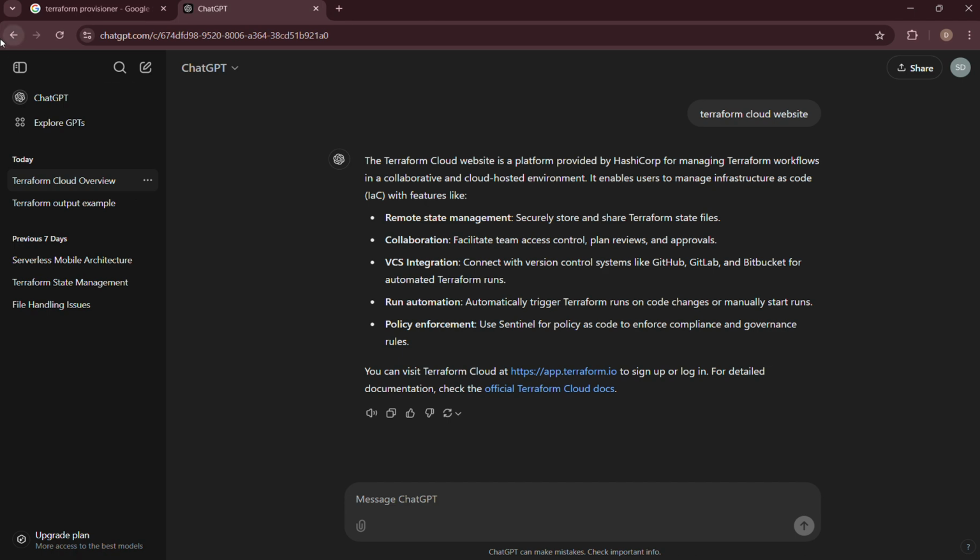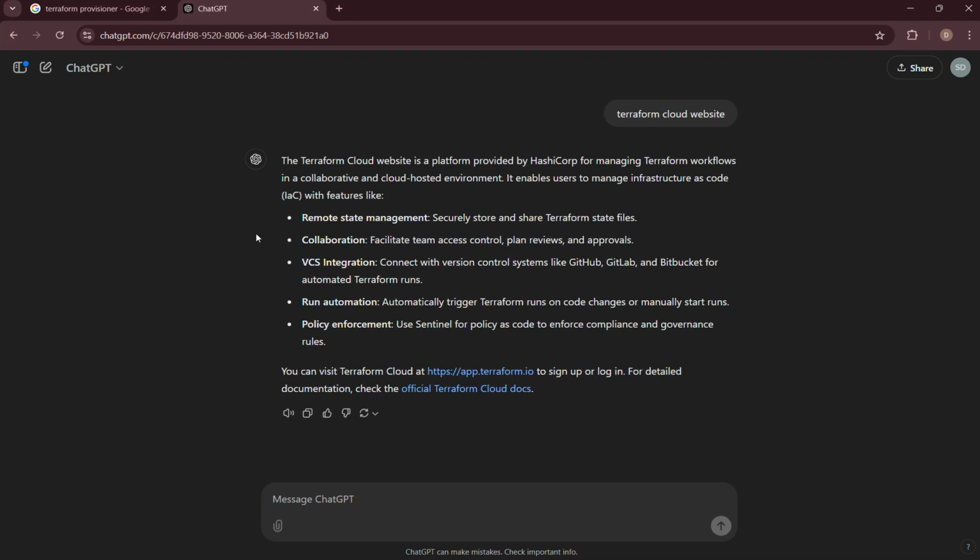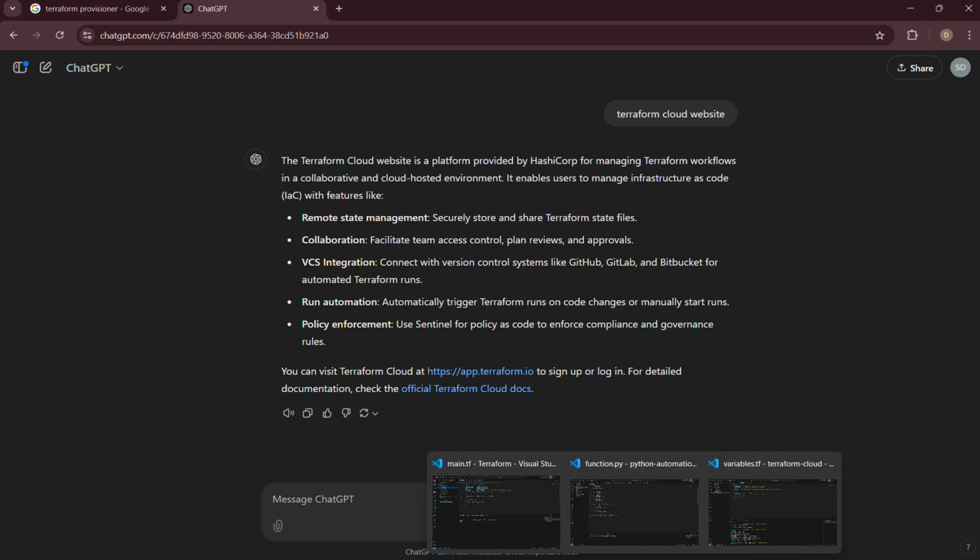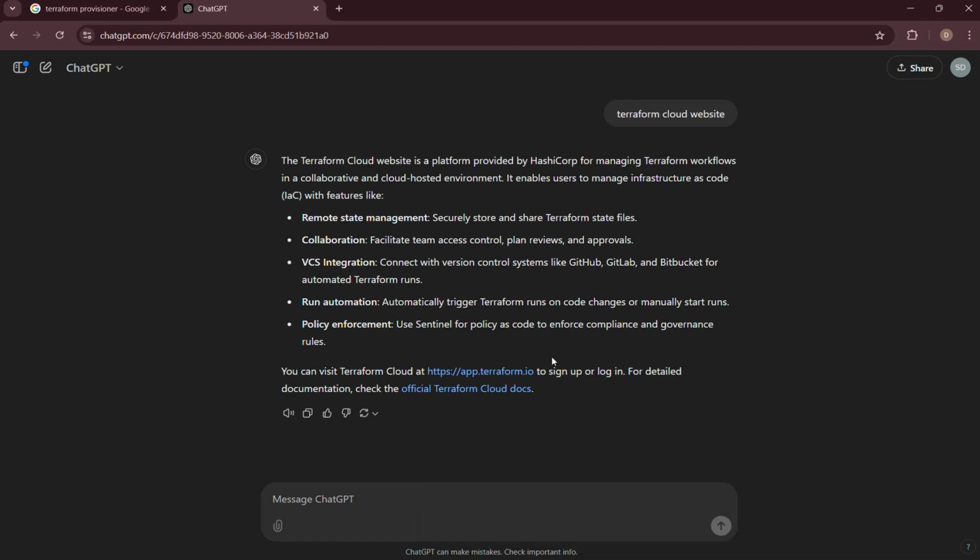And today, the main topic which I am going to discuss is the Terraform Cloud website. So far, we have run different scripts in Terraform, and mostly we implement them through Visual Studio Code, and it deploys in our AWS environment. So that's the AWS CLI approach.